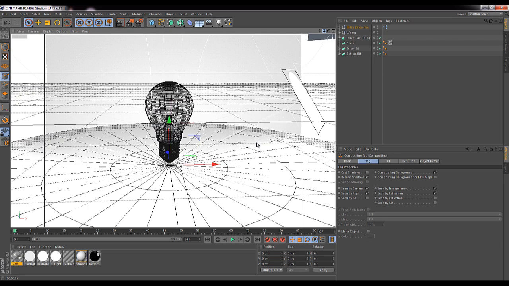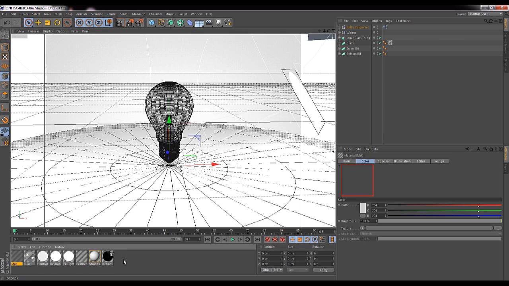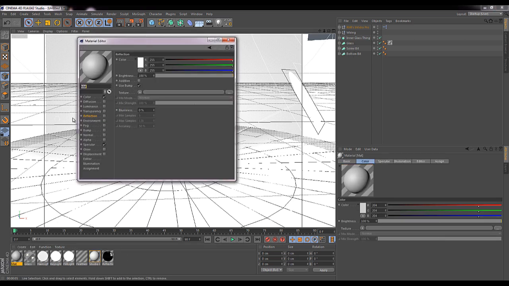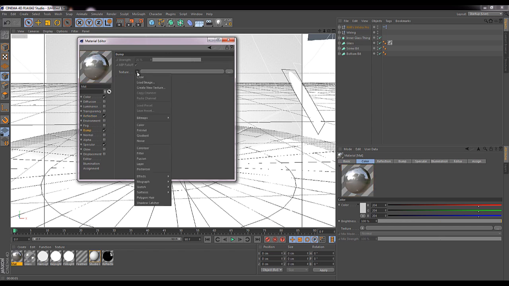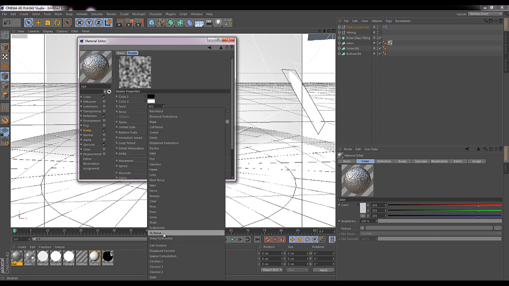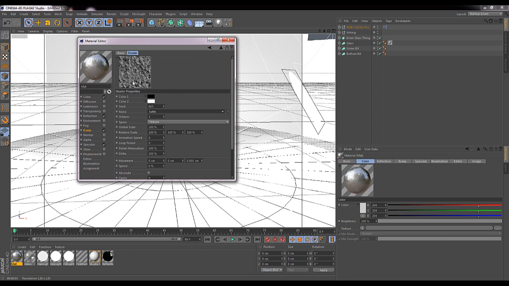Okay, so the next bit we'll do is the screw bit. So we'll just create a new texture. We want something that's quite reflective, maybe something like that. They are quite reflective and they're bumpy, so we'll put a bump layer on. A noise, go into that, and let's change that to something like Luca. Yeah, that's looking pretty good.